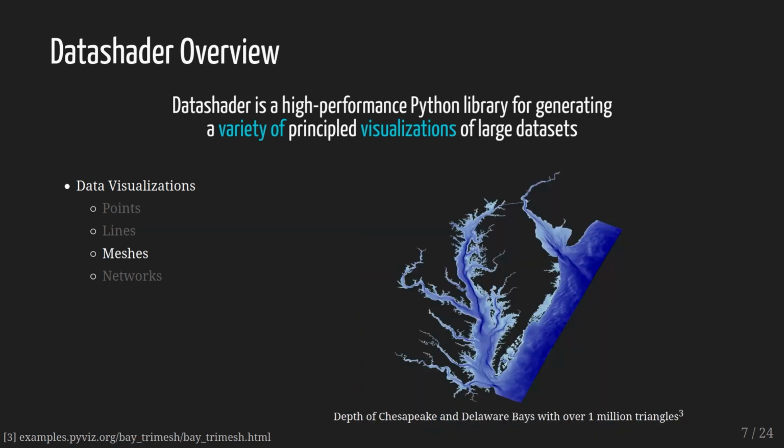Here's a visualization of the average depth of each location in the Chesapeake and Delaware Bays. The underlying dataset here is a large triangle mesh with over 1 million triangles. In addition to triangle meshes, Datashader can also work with quad meshes, where each element is a quadrilateral rather than a triangle. Quad mesh support is particularly useful in climate science applications.